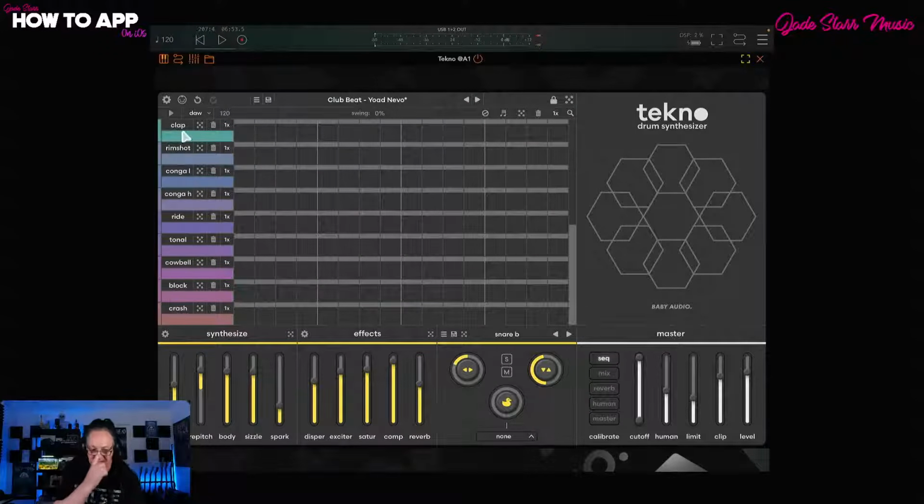So here you've got your claps, rim shot, congas, ride, tonal. Now remember, you don't even need to use the sequencer in here. You can use a sequencer in Logic, or you can use any other sequencer and send data into this as well. You don't even need to use this. It's just there if you'd like to.